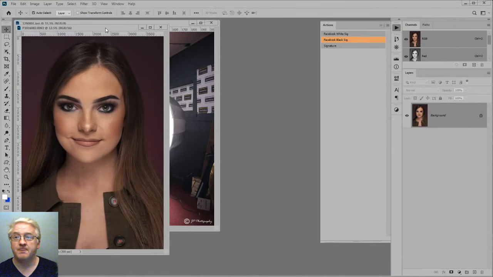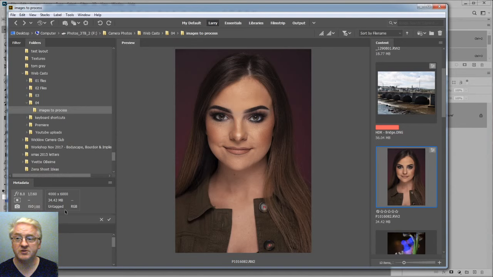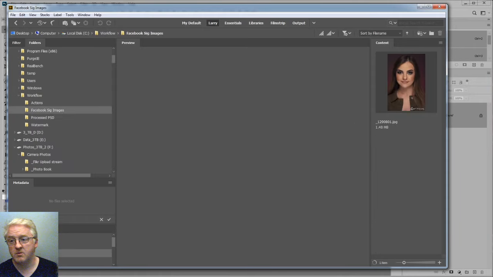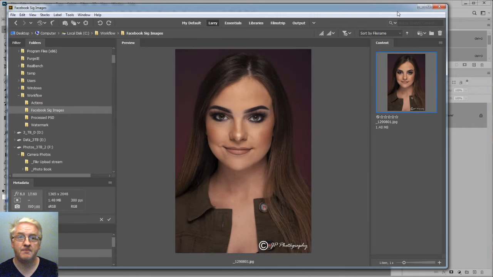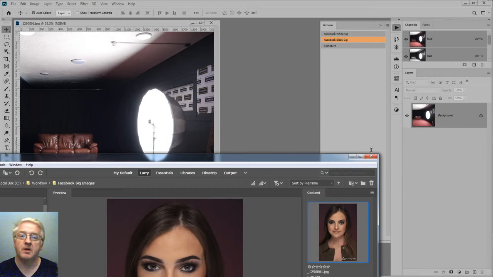Okay, I'm just going to click on the signature action. I'm going to go find where I put it, which is inside the Facebook signature images. Should be in there somewhere. There. Okay, I'm just going to open that up. I made another mistake. Okay, right, I made another mistake.